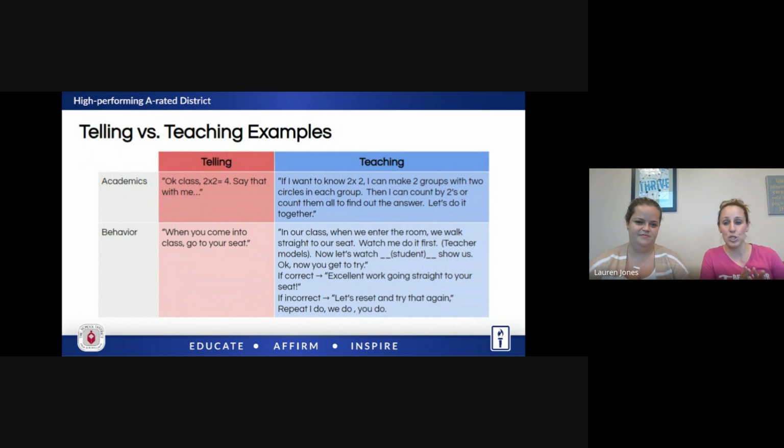Okay. Now, if I want to teach that, I would maybe say something like, if I want to know 2 times 2, I can make 2 groups with 2 circles in each group. And maybe I'm showing them this with manipulatives or drawing it on the board or something like that. Then I can count by 2s, 2, 4, or I can count them all to find the answer. So let's do that together. Ready? 1, 2, 3, 4. So 2 times 2 equals 4. So that is the difference between telling and teaching when it comes to a very simple skill, like multiplication. But important skill, right? Yes.